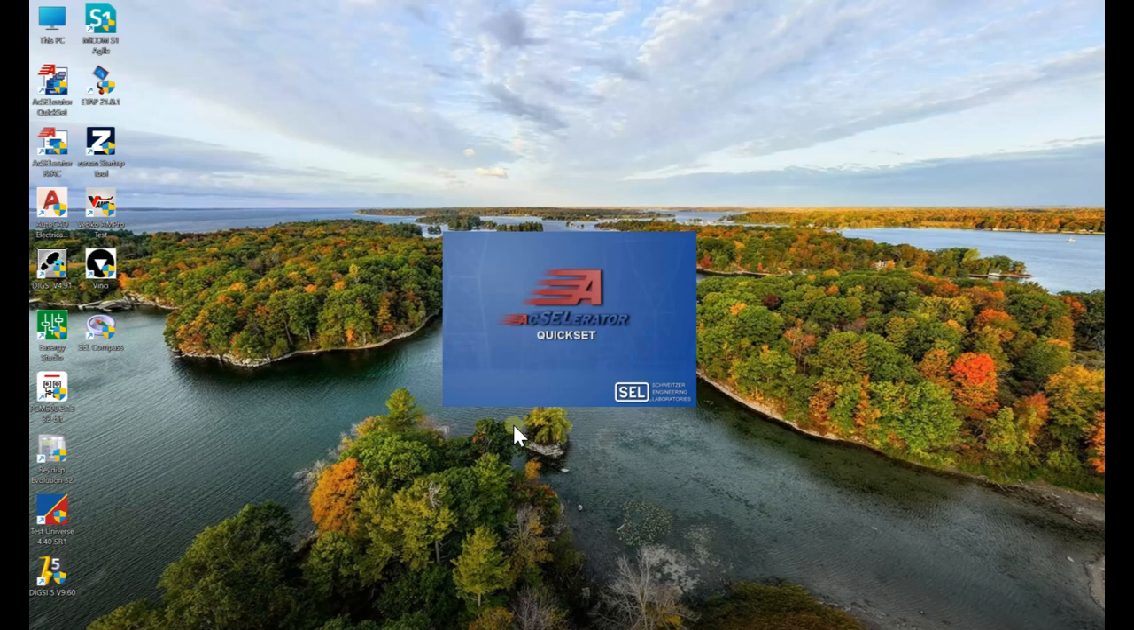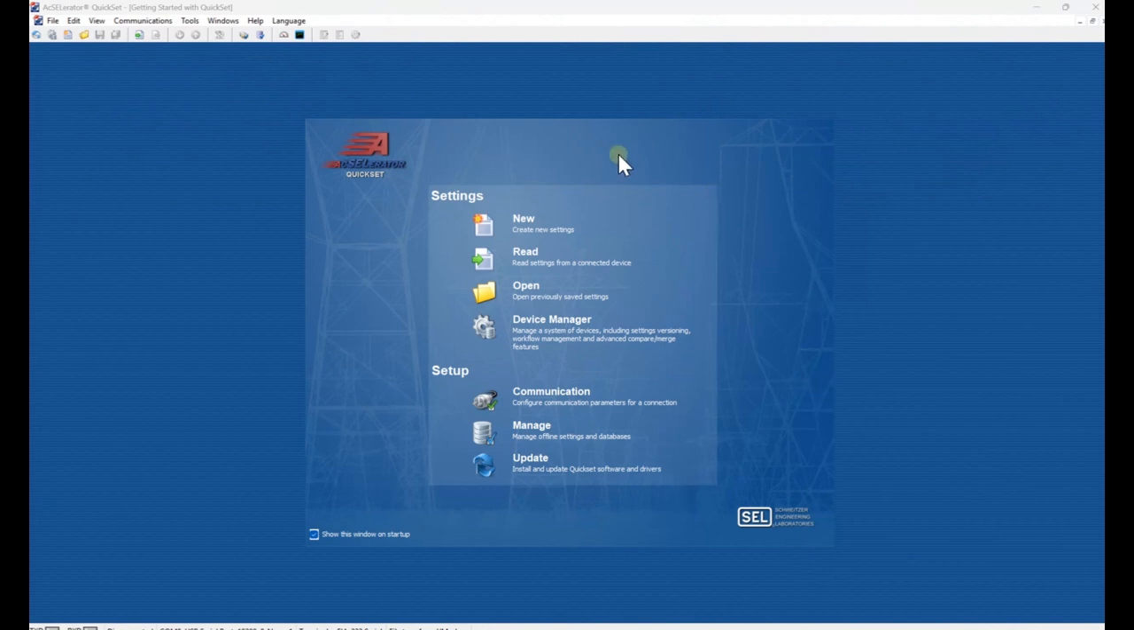So this is how the logo is. Accelerator QuickSet, and you see the SEL logo there. Okay, so it opens, and as you can see, you can read, create new settings, read settings from a connected device if you already have the device connected, which we'll be talking about in our subsequent videos, as to how to read settings from an already existing device and how to create new settings, how to manage your device, the communication, you manage offline settings, and you update the QuickSet software and the drivers.